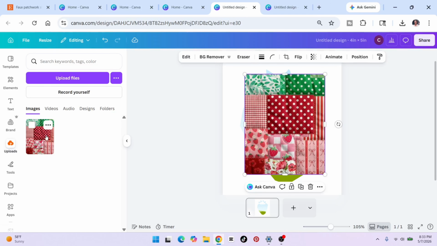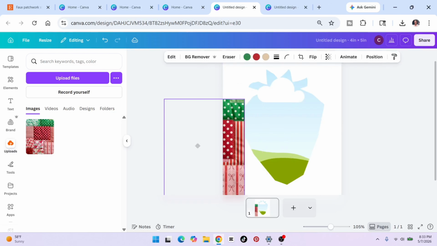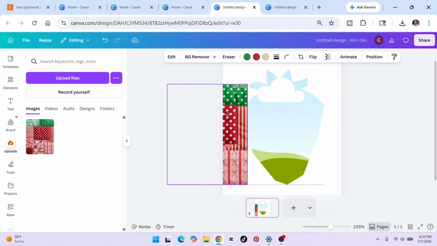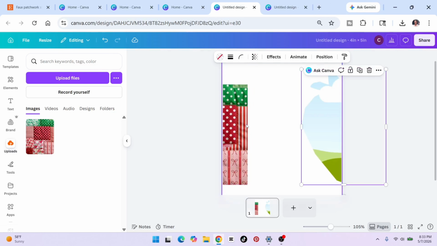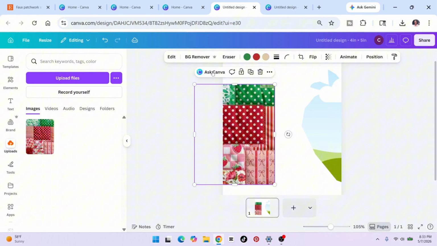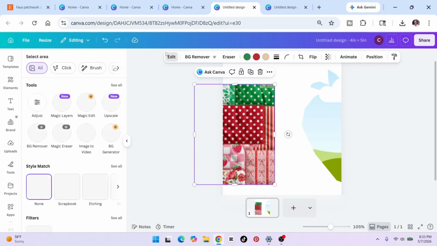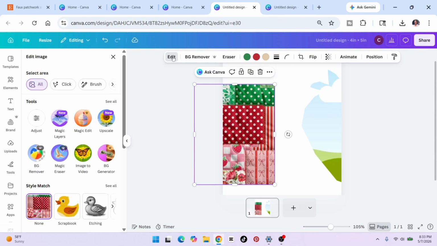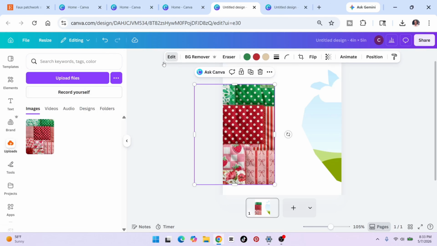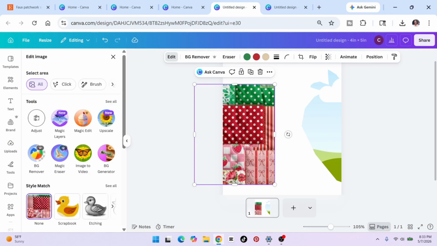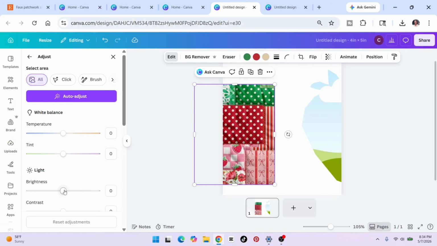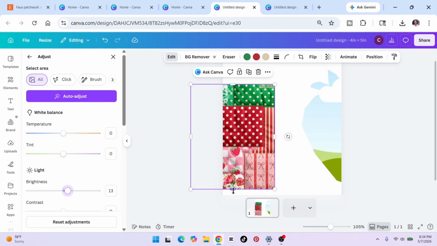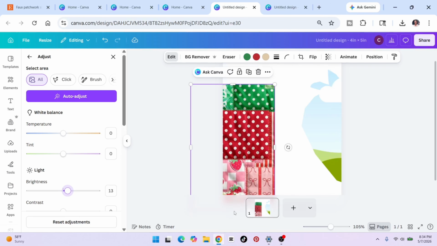But I want to be careful, so before it just goes throwing in there, let me move this out of the way just for a moment while I work on this. So I'm going to go ahead and go here to edit, and I'm going to click on adjust, and I'm just going to click on brightness and make this just a bit brighter. Perfect. And I'm also going to make this design a little bit bigger overall.